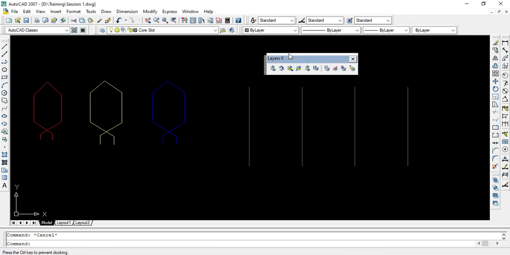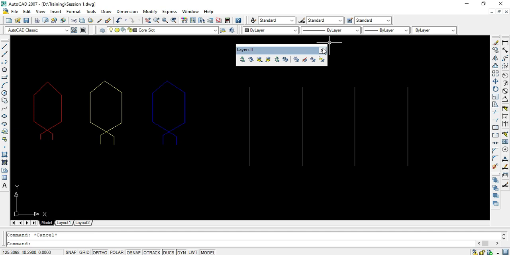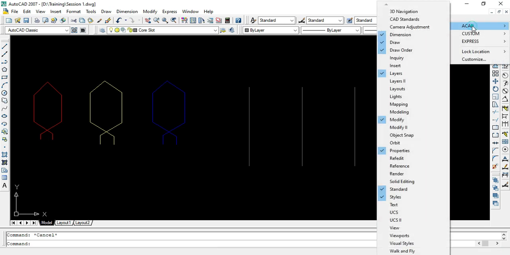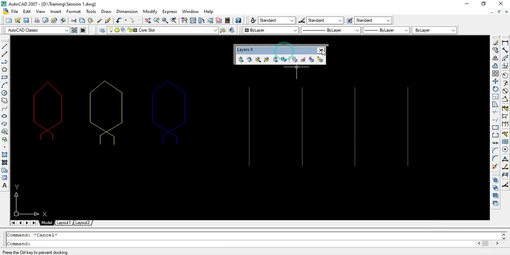Layer 2. If it is not available on your screen, how do you bring it up? Let us say it is not available here and I just close it. Right click on the empty space, click on AutoCAD, and there is Layer 2. So it will appear.